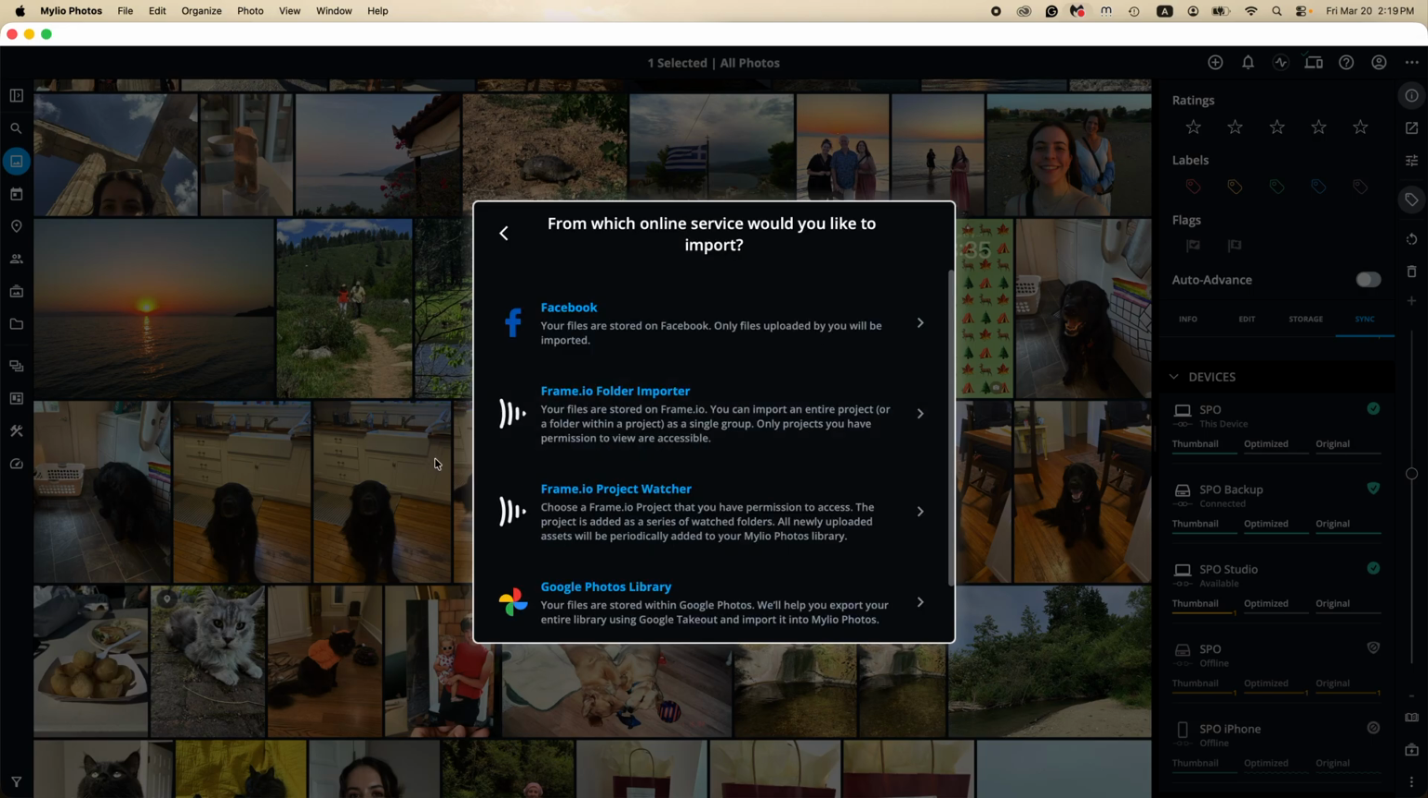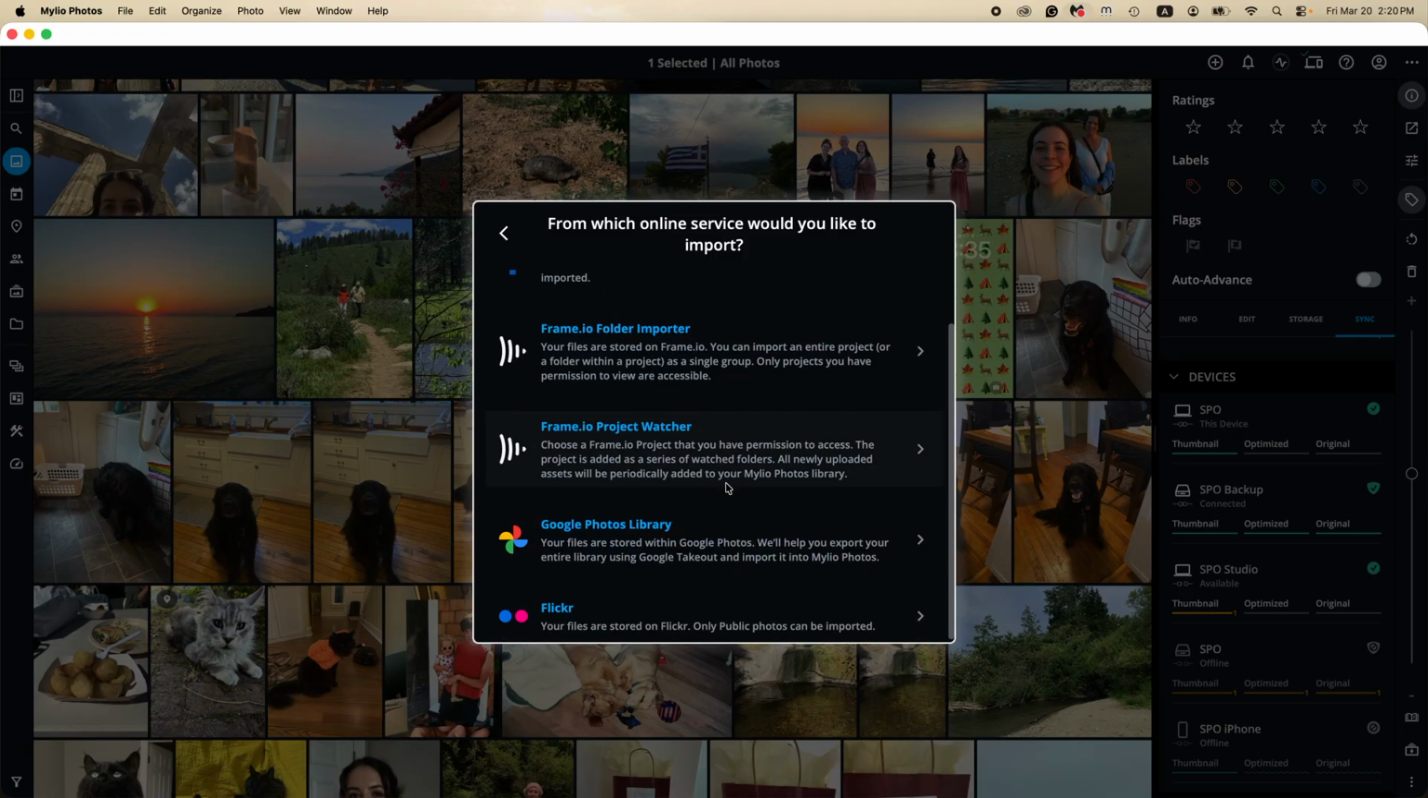You can add media from an online service. You can import from Facebook. It is a one-time import, so if you add new photos to Facebook, they won't automatically come into Mylio. You'll have to do the Facebook import again. And then if you use Frame.io, Flickr, Google Photos, you have to have already used Google Takeout to get the zip files in order to do this, but after you do use Google Takeout and get the zip files, you can then use Google Photos and actually upload those zip files directly using this option here, and then Mylio will bring in your Google Photos.